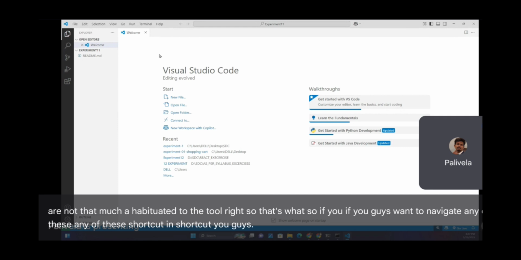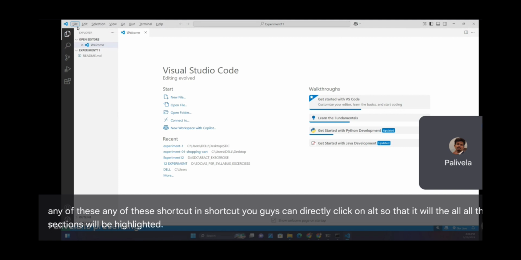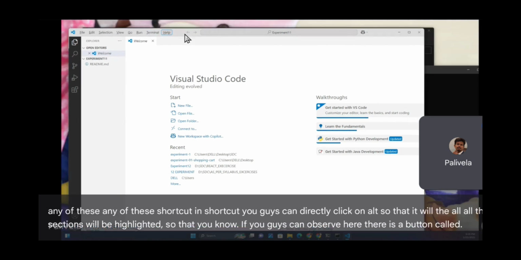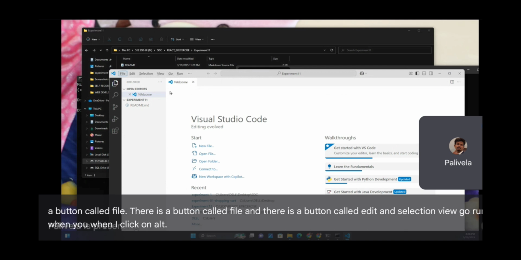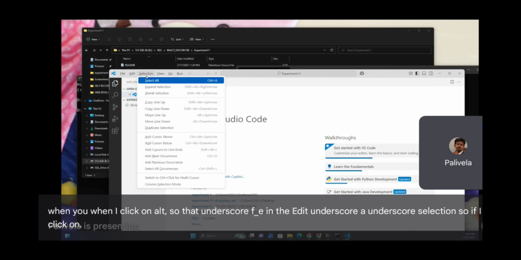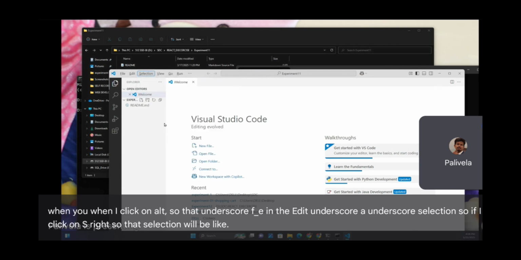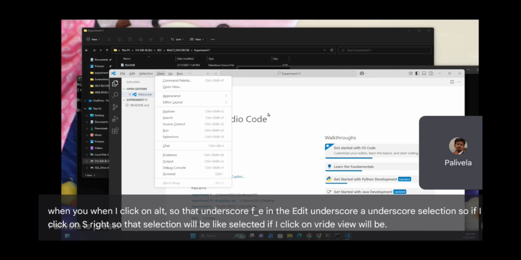If you want to navigate any of these, you can directly click on Alt, so that all the sections will be highlighted. If you observe here, there is a button called File, and there is a button called Edit, Selection, View, Go, Run. When I click on Alt, you can see underscore F in File, underscore E in Edit, underscore S in Selection. So if I click on S, the Selection menu will be selected. If I click on V, View will be opened. That is a shortcut.